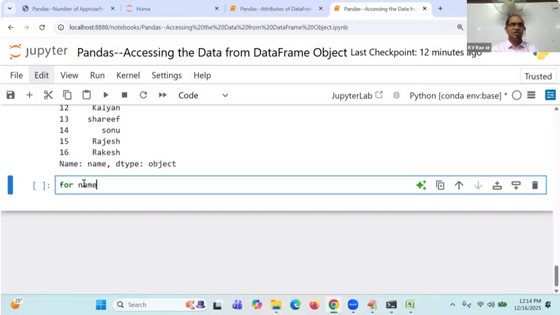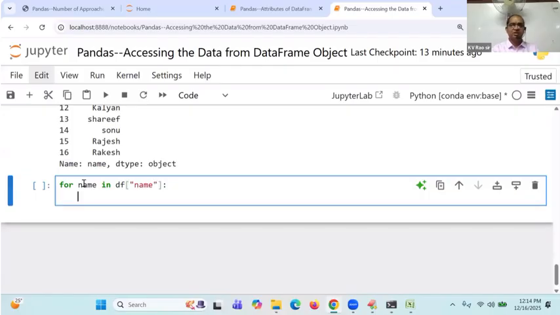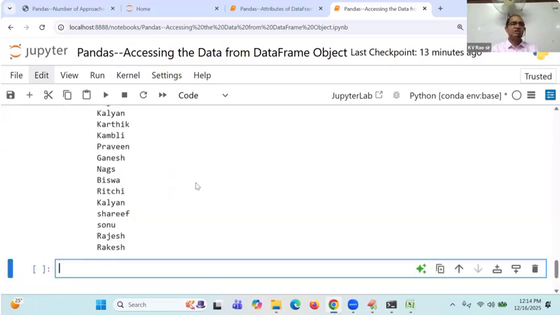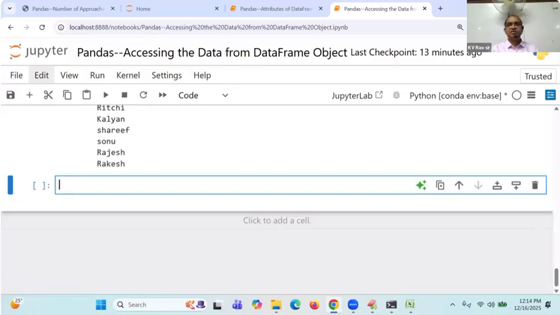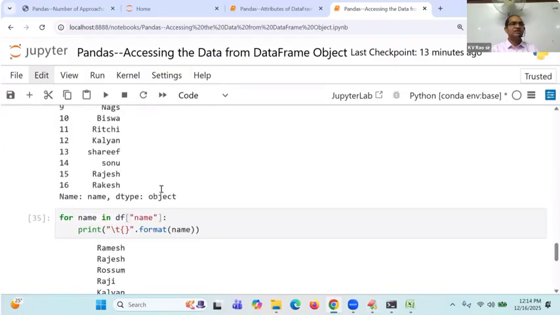For that, go for name in df of name. Print of what here? Backslash t and dot format of name. You can see all the names are coming. I think you are following me, right? Go to next. This is very simple.